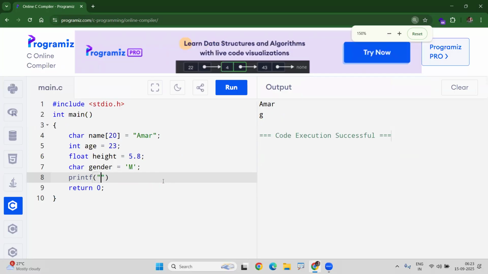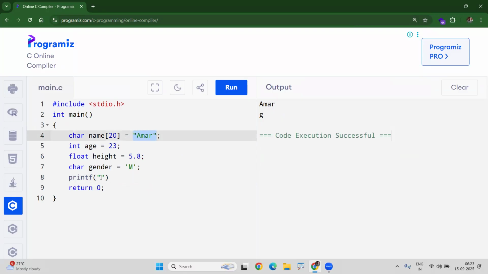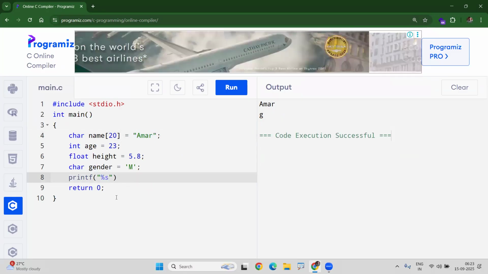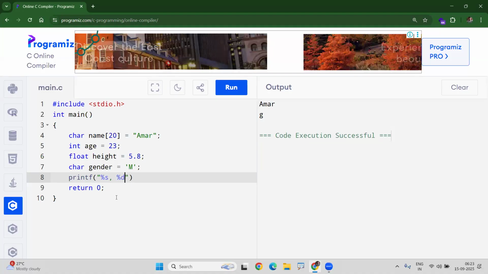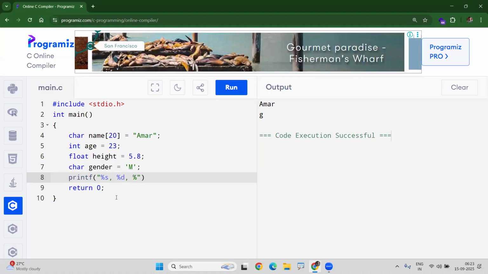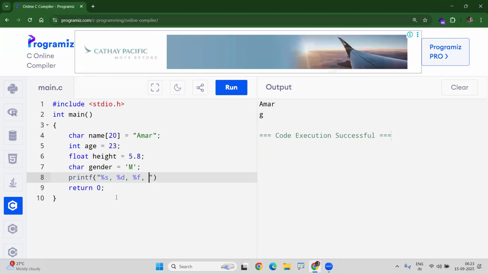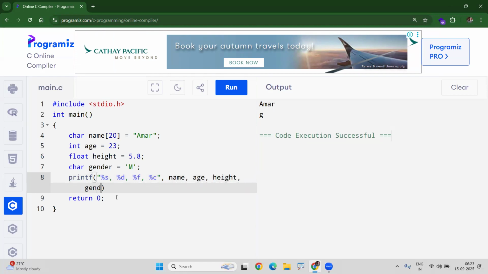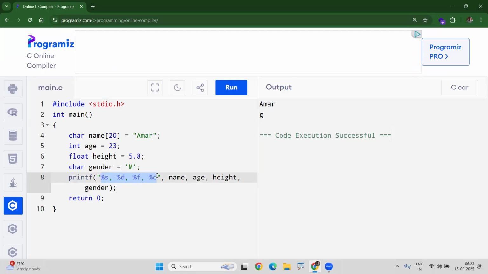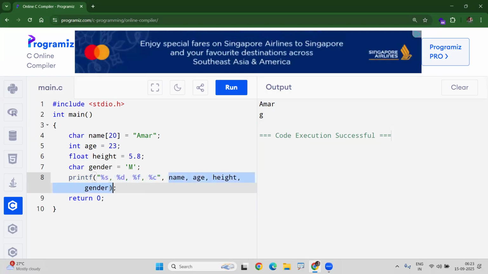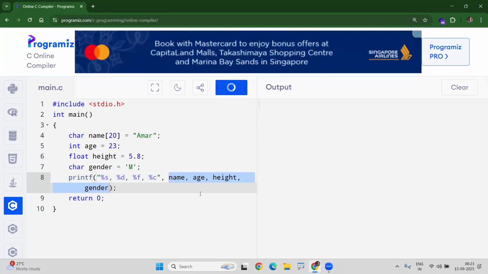Okay. Now, how can we print all with the comma separator? Just comma. First one is the name. It's a string, sequence of characters, so that is %s, string. Age, %d. Height, float is %f. Gender is %c. Then you need to specify first name, age, height, and gender, all the four. In which order we are giving the format specifiers, in the same order we are providing the variables. So then the output will come.